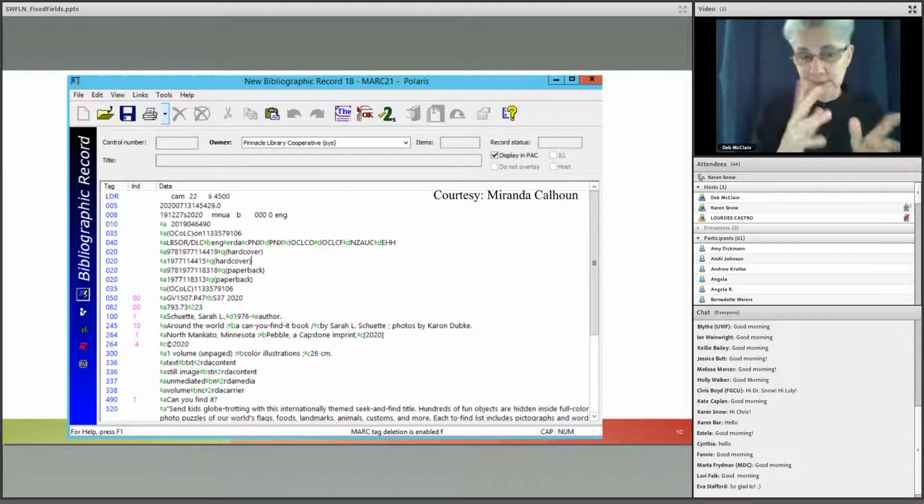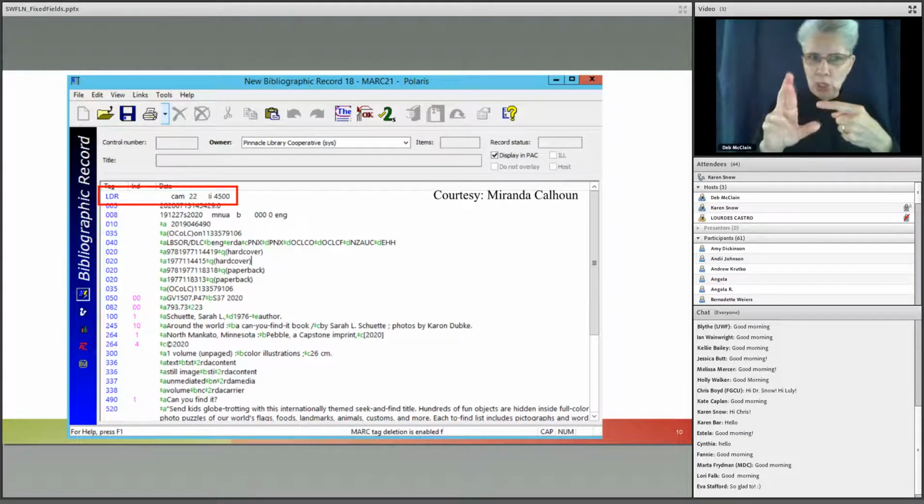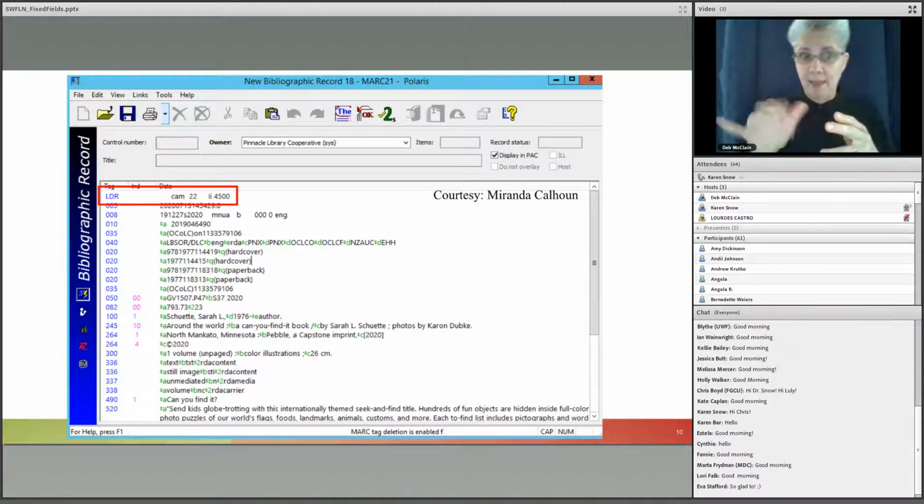I'm hoping this won't be radically different from what you're used to seeing, but this is from my former student Miranda Calhoun here in Illinois. I just wanted to point out a few things. This is just a typical MARC RDA bibliographic record that you would find in your catalog, in your system, your ILS. First of all, we have the leader. Once again, sometimes it's coded as just 000, sometimes just referred to as the leader. In this case, it's LDR.